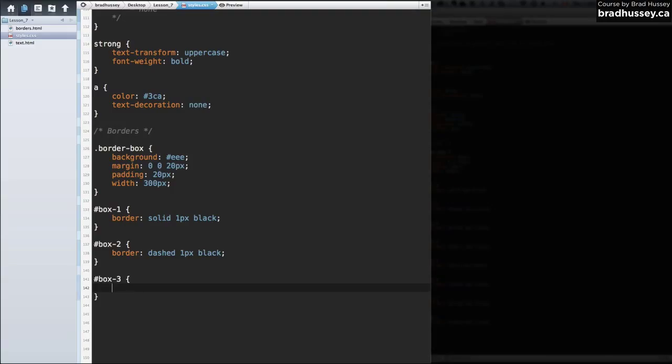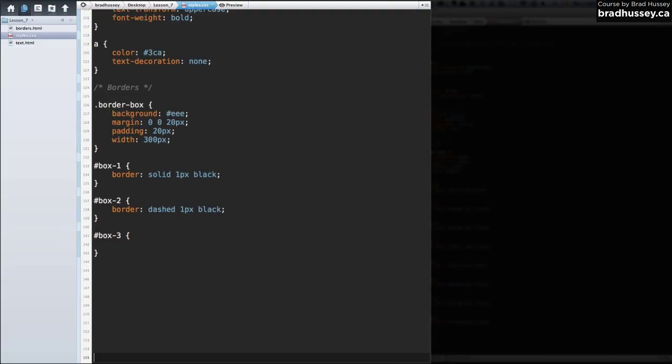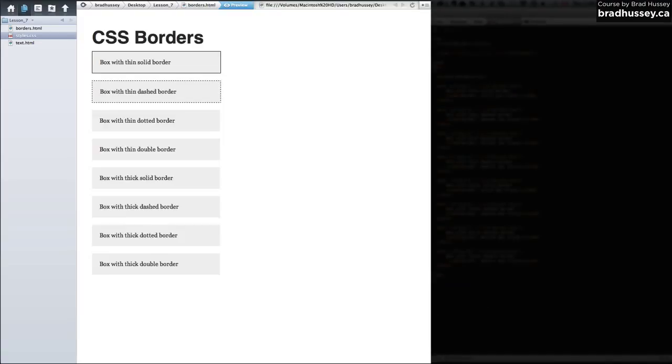Box 3. This will be border, dotted, 1 pixel, black. Now keep in mind you can change these to any color. This could be white, this could be green, this could be any hexadecimal code, it could be an RGB code for your color. But I'm just putting black for demo purposes. So dotted, 1 pixel, black, let's give it a look. Dotted, 1 pixel, black.